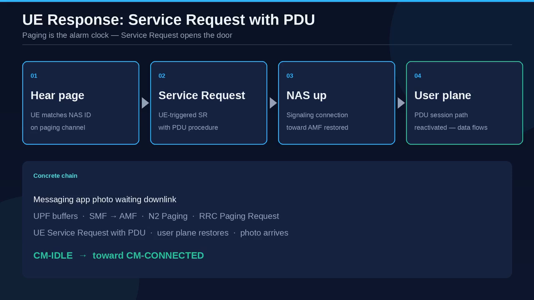Here is a concrete picture. You have a messaging app, a photo is waiting downlink. UPF buffers it, SMF tells AMF, AMF pages, gNB broadcasts RRC paging. Your phone wakes, runs service request, PDU session user plane comes back, and the photo downloads. The entire chain exists so that idle devices pay almost nothing in battery until there is real work to do.